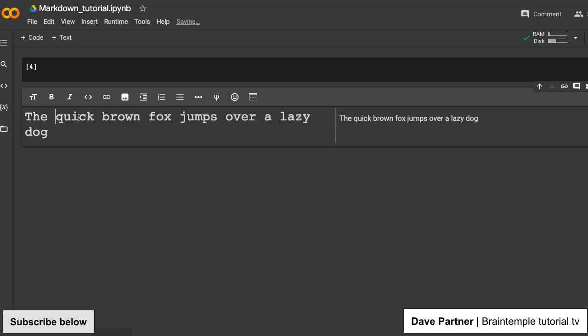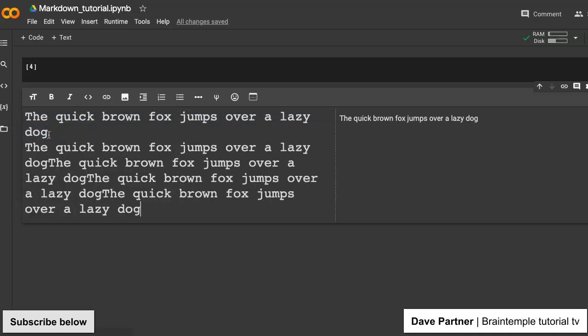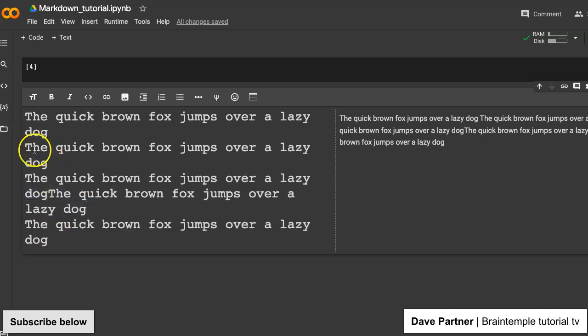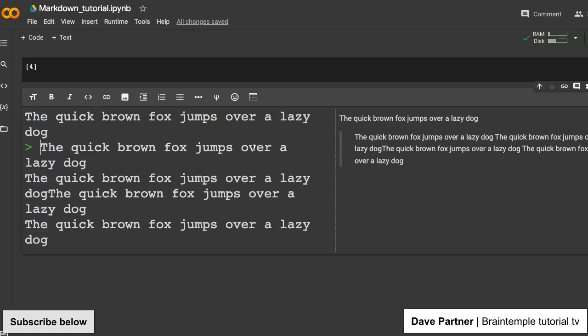So what else can we do? Let's say I duplicate this line. Let's say we have a sentence this way, and now let's start first. So let's say you put the greater than sign. What do you see?